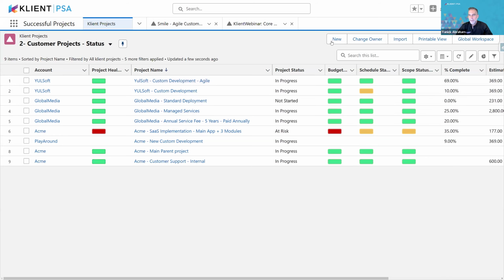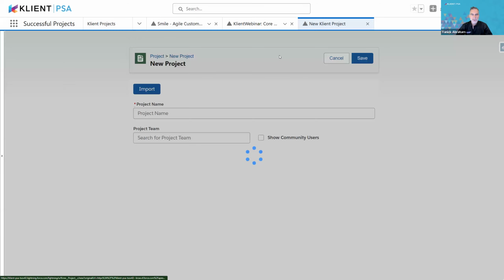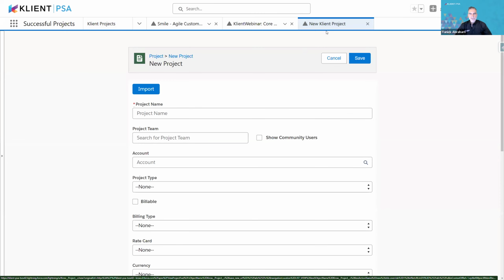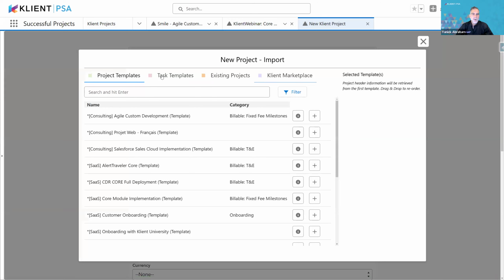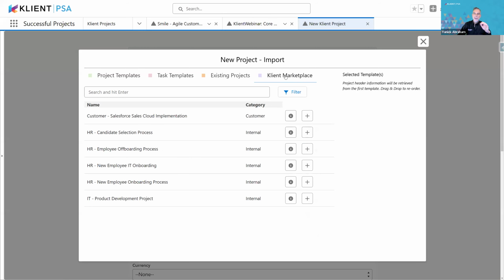Let me show you what the import wizard is. First, you access it when you create a new client project. Now you have that import button in here. There are 4 different types of templates that you can create or use when you're creating a new project. Let me start with the last one, the Klient marketplace. Our marketplace has templates that Klient is offering you guys, our customers, so you can kickstart some of your types of projects or get new ideas of projects that you should be running with your team to really bring you to the next level.